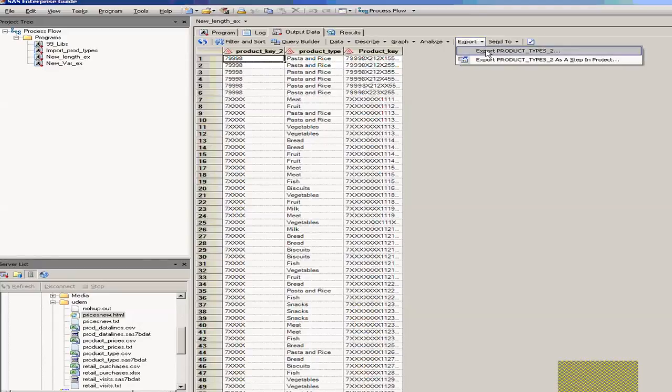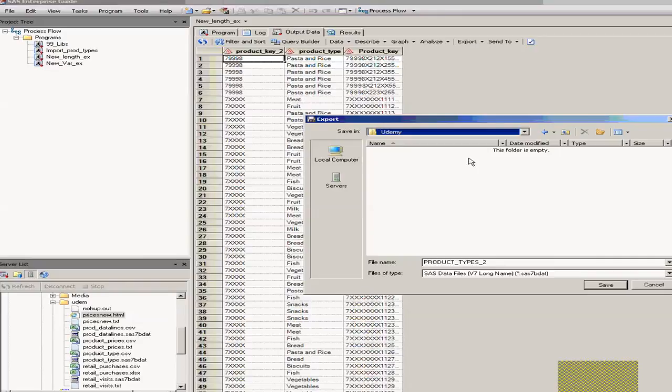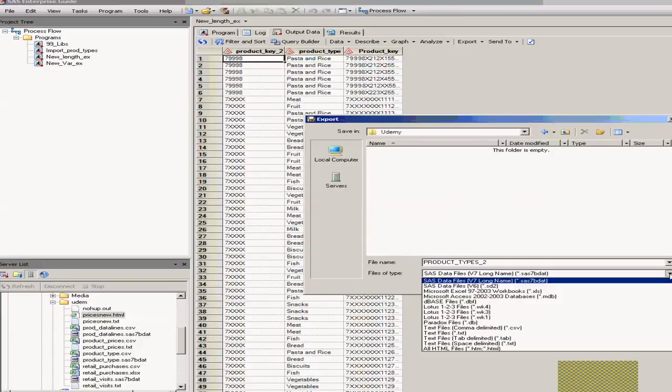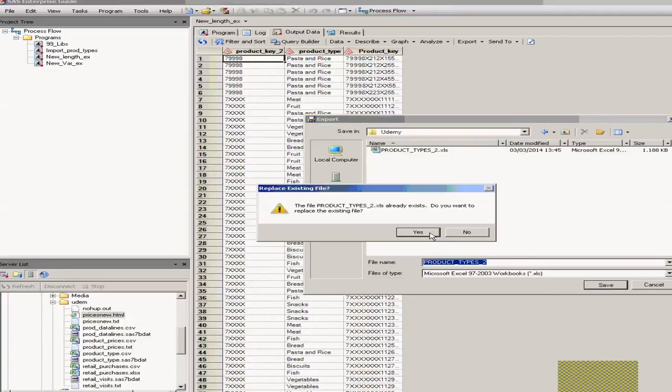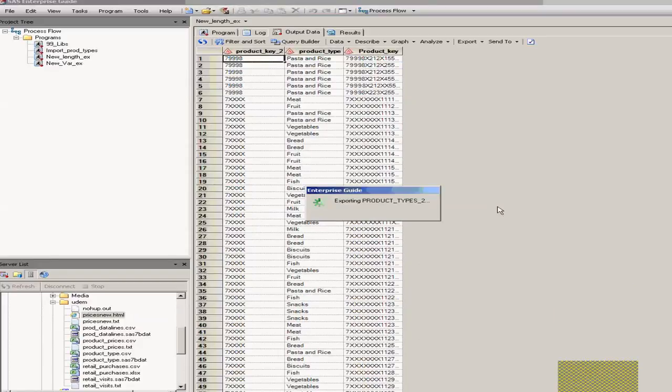If we go to export and then enter export product types to, we can choose to export this on our local computer or on your server. I'm just going to stick to my local computer, and I want to export this as a Microsoft Excel file. That gives you an idea of the different formats SAS can export your data in. Then the wizard will tell you that it's exporting that product file.